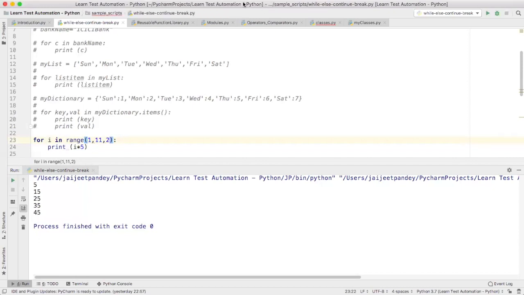Okay. So this is how range works in Python. So that's what we have about the range function.